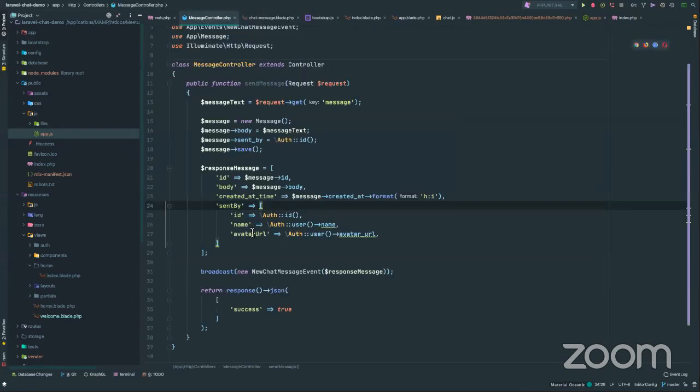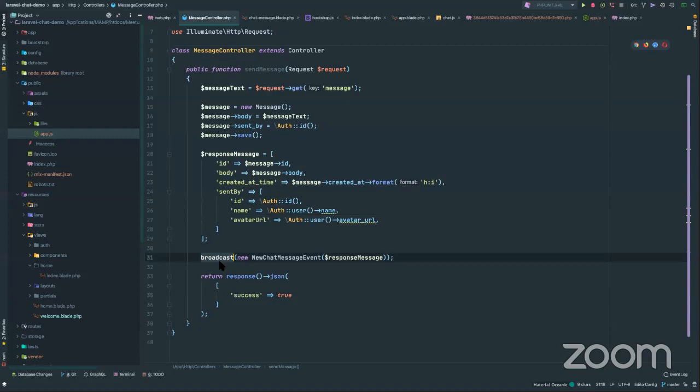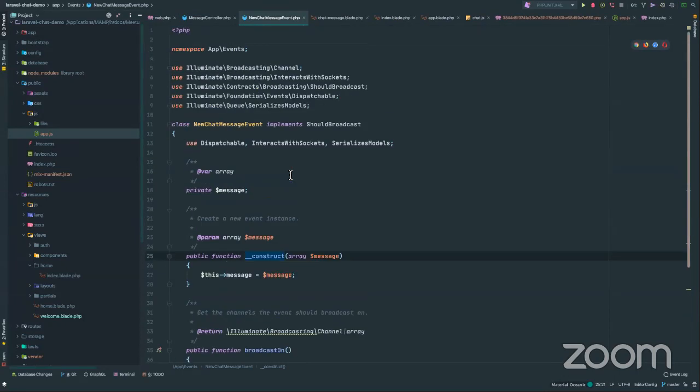So these kind of things are prepared over here, right? But then it uses broadcast a new chat message event, right? So we are then sending this message there. What this is, it is one event. This is something important. This is how you send an update to the front end.